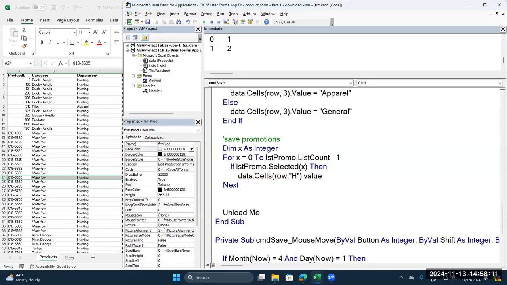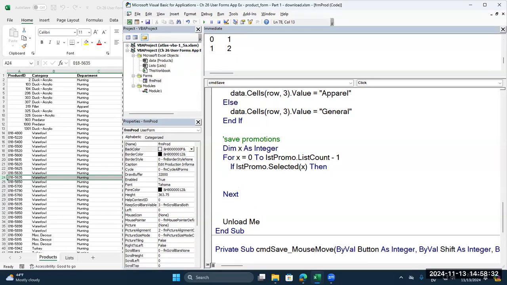Dot value. Let's see. Am I thinking about this the right way? I think I might have skipped some lines here. What we're doing is we're going to go through this promo and say if it's selected. Oh, sorry. Take this out. Sorry, scratch that. My bad. What we're going to do first is, let me end my if so I don't forget that.